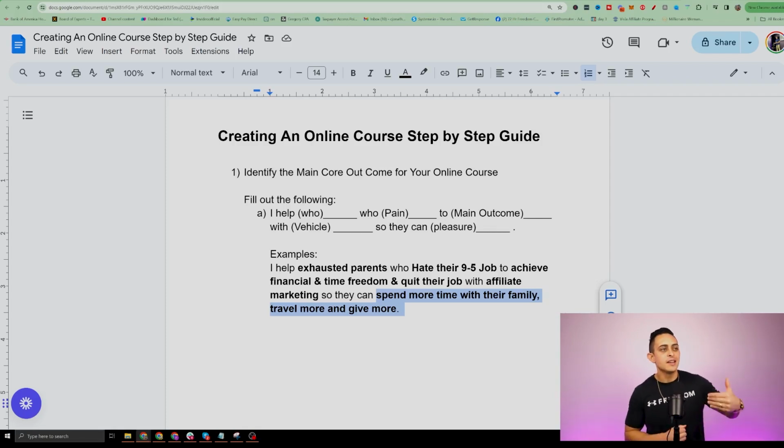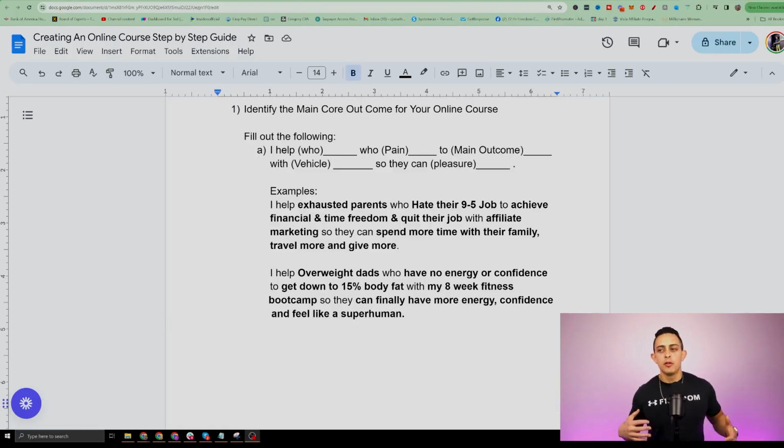So number one, when we identify the main core outcome, we really need to dig deep into this. All right, so I just added another example. This one's in the weight loss niche. Now I want you to see the main goal of what we're doing here, okay?